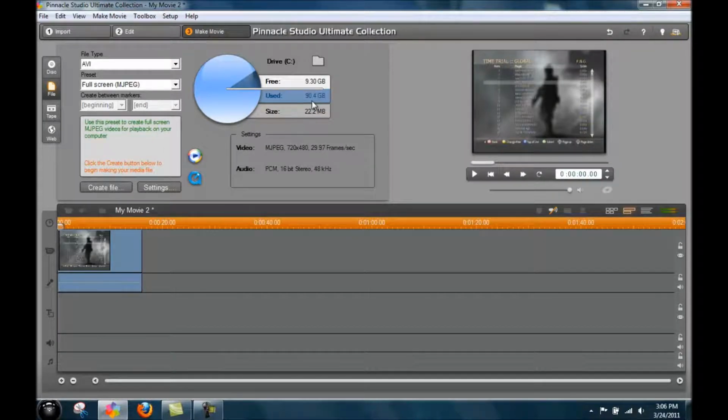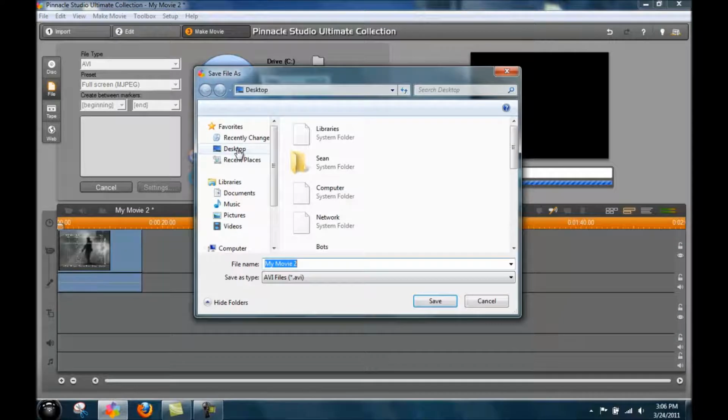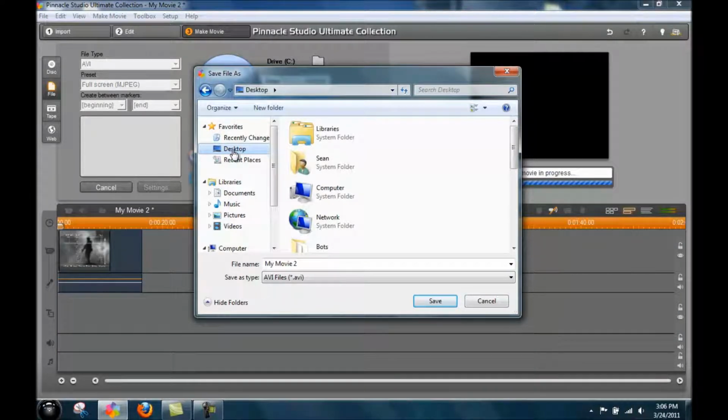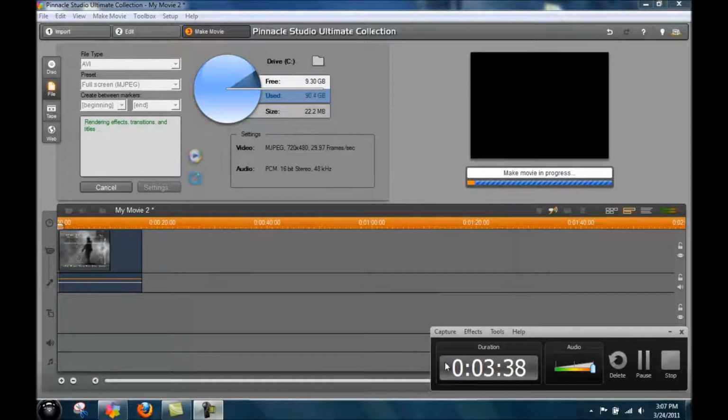You're going to go to Make Movie. As you can see, I only have 9.30 gigabytes left, so I do not have a lot. You're going to go to Create File. I save all my files from here to the desktop because it is the easiest way to get to it. On Windows 7, all you have to do is click there and you'll go right to the desktop. So you're going to save it whatever you want. I'm just saving mine as My Movie 2. Save it, and then this is going to go. I'll be back in a minute when that's done.